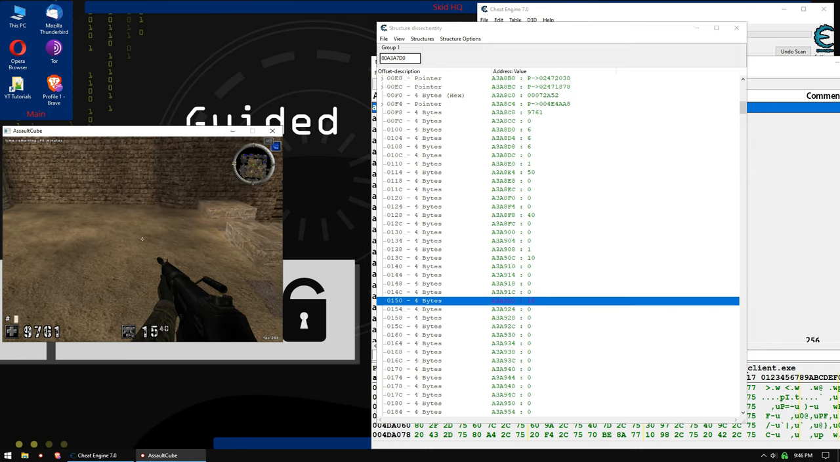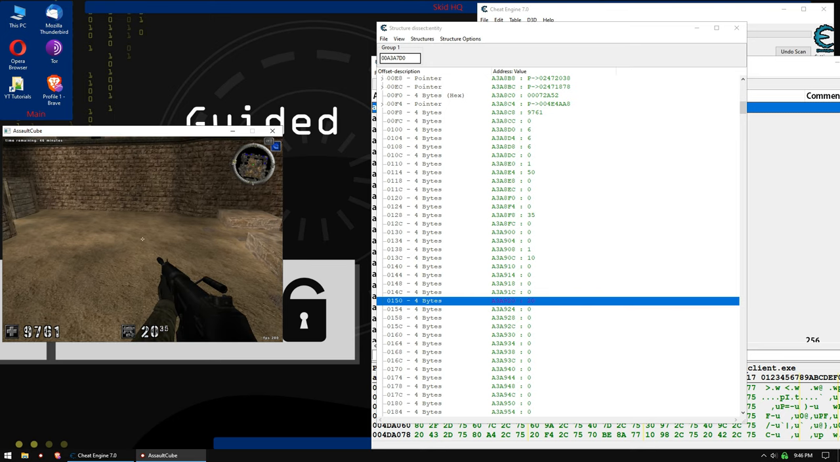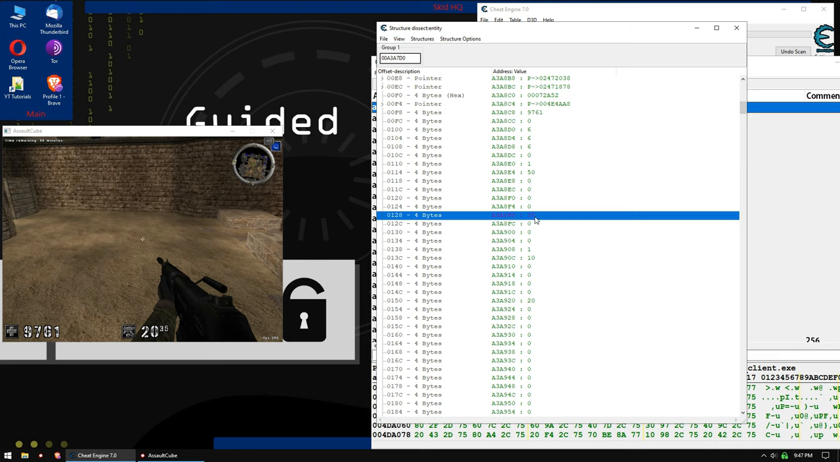And if we reload, our ammo that we're holding in reserve is now 35. So that's our ammo in reserve, 35, at offset 128.